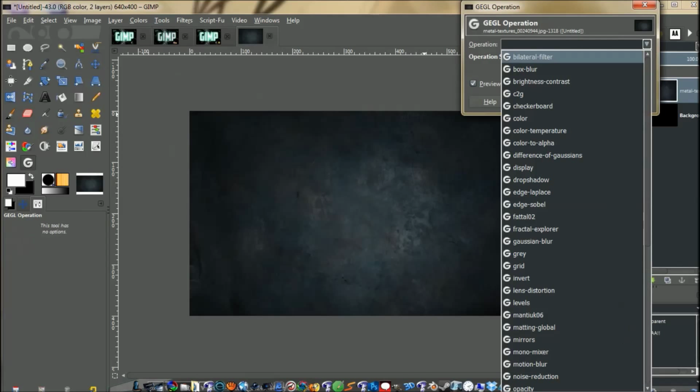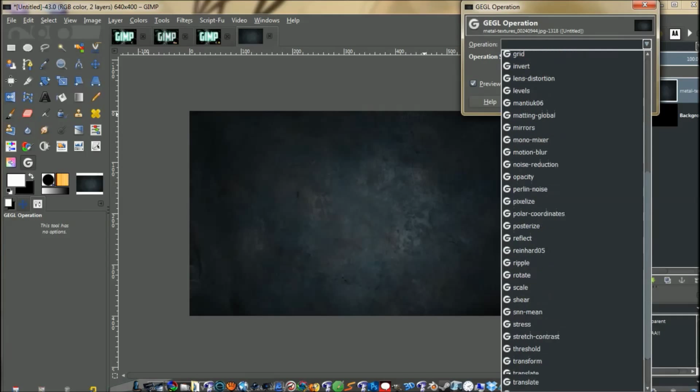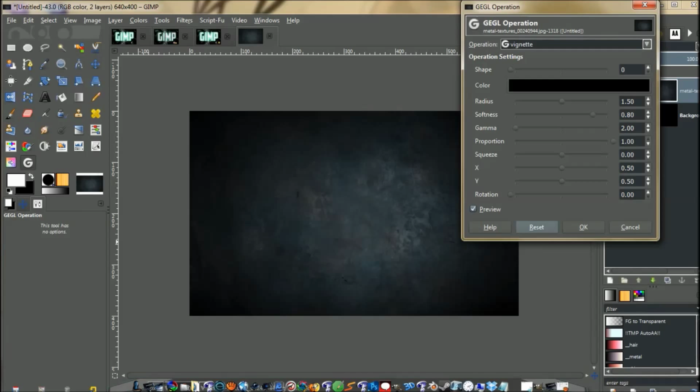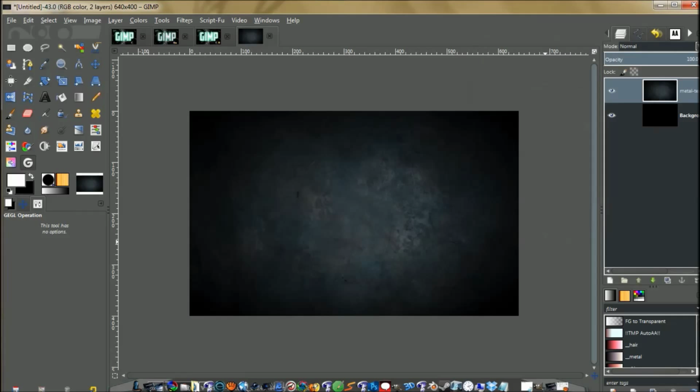Then I'm going to go up here to Tools and the GEGL operation. I'm going to hit that, scroll all the way down to where it says Vignette, and bring the radius down a little bit. Too much, about right there, 1.35, and the softness we'll put up to about 0.83, and that's it. Press OK, and now you've got a vignette effect on there.